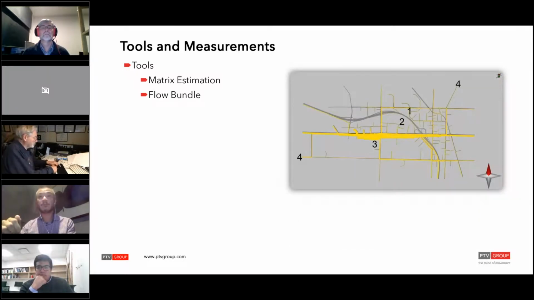Flow bundle analysis is also a helpful tool when it comes to calibration. In some other platforms, it might be called a select link analysis. Basically you select a link, and when you run the analysis, you'll be able to see where the flows are coming from and going to via that particular link that you've selected. Quite useful, so that you can see the origin and the destination of your flows for that particular link.